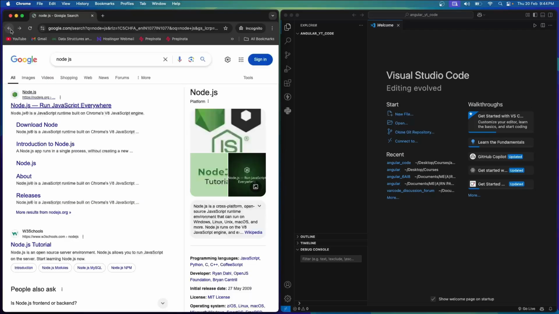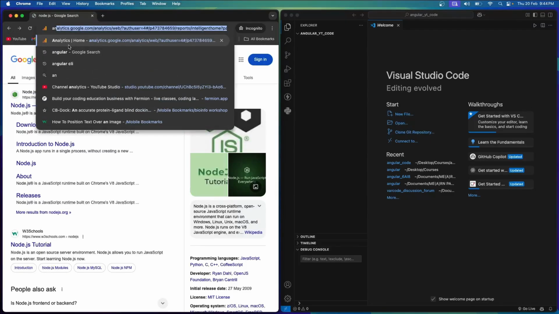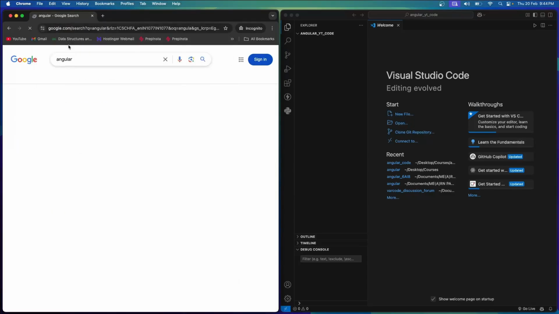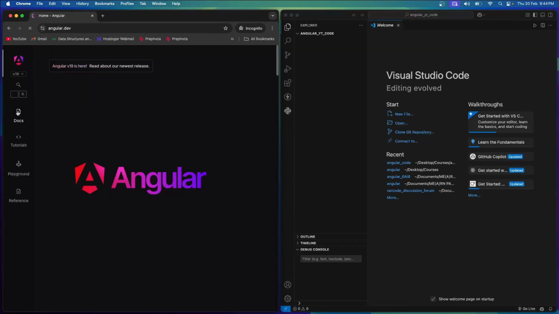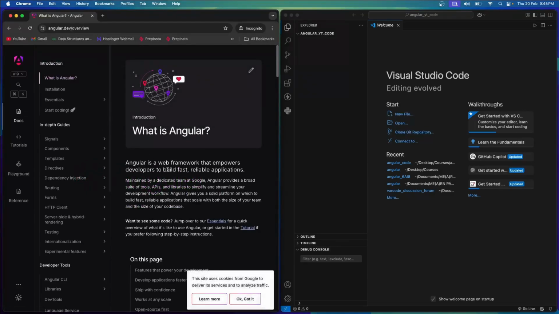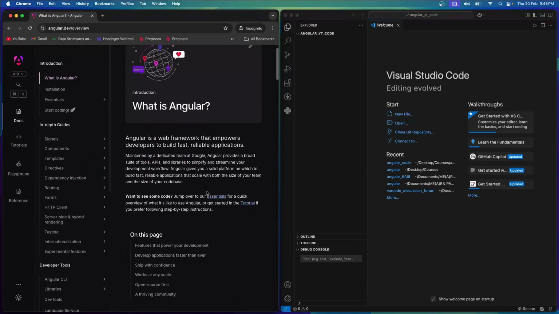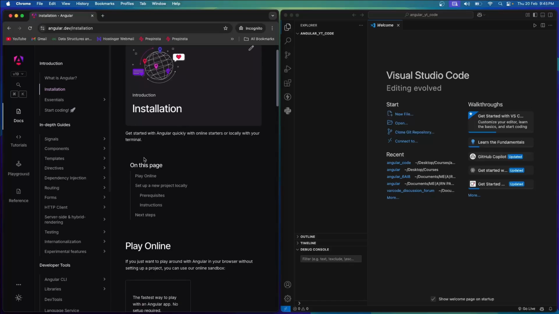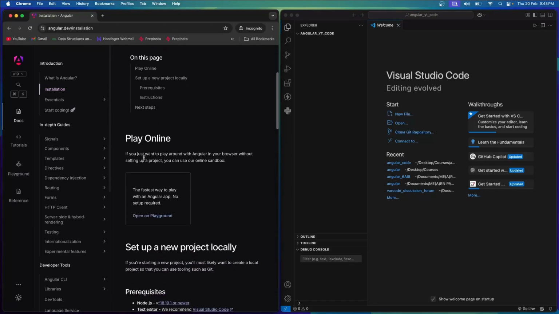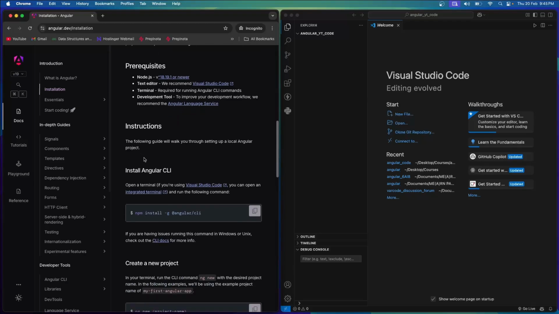Okay, so later on, now we are moving to the Angular. So basically you need to go on Angular, right? You can search for Angular and you can go to angular.dev, which is the official website for Angular. Now you can go on to docs. Okay, so now we are on the docs, right? So now here you need to go on the installation part, right? Inside the installation part, when you scroll down a little bit, firstly you need to install the Angular CLI.